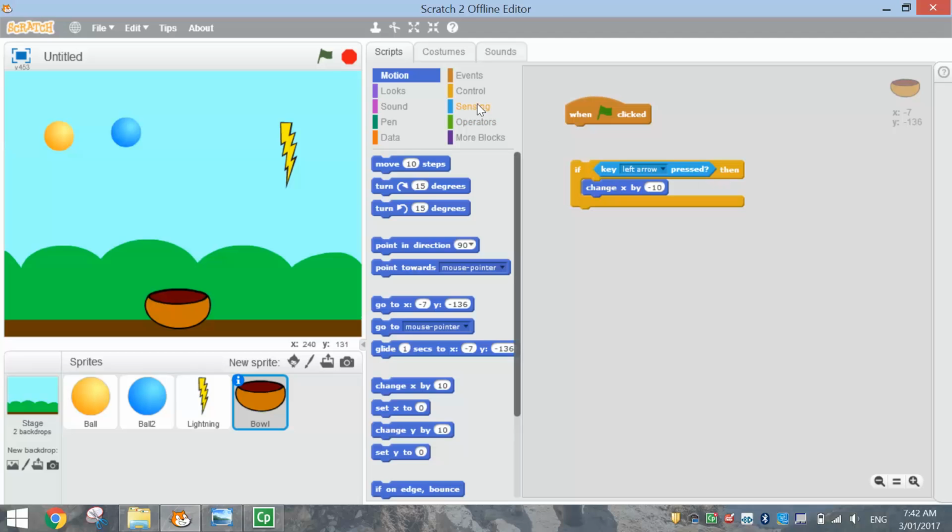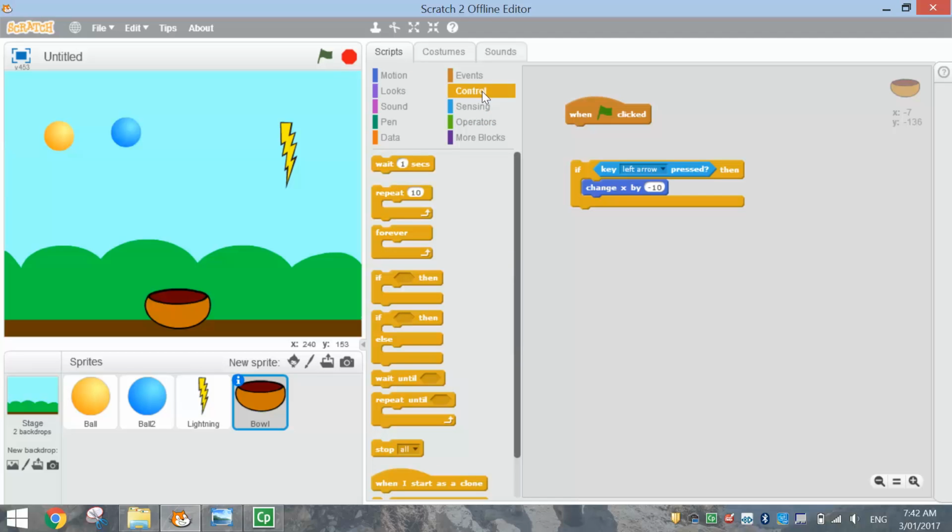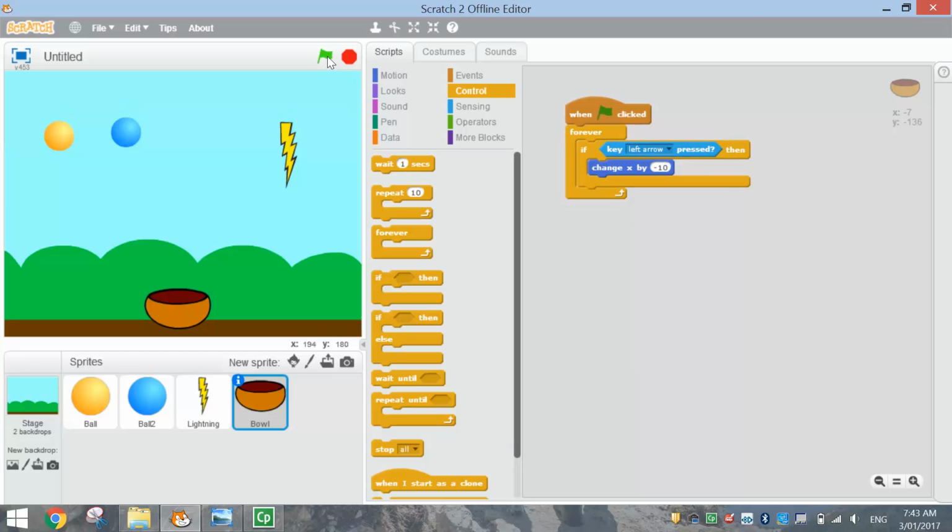So what we need to do is go back to our Control tab here and drag out this script that says forever and wrap it around it. This is called a loop, or a forever loop, and basically that's going to make that piece of code run forever, which is until our game stops. Now when we attach that to the green flag code, we can run it.